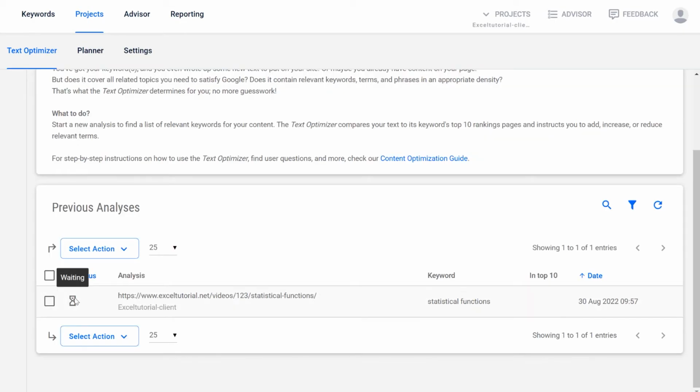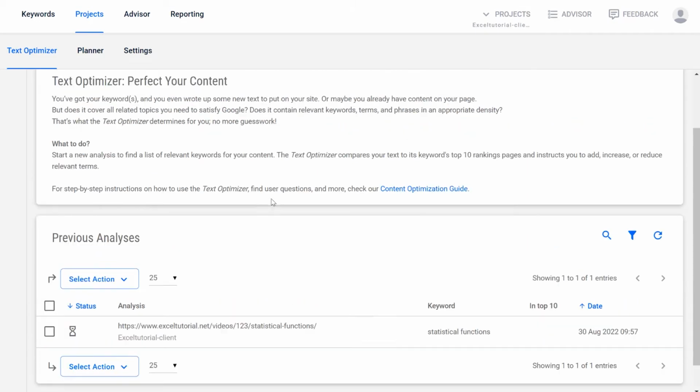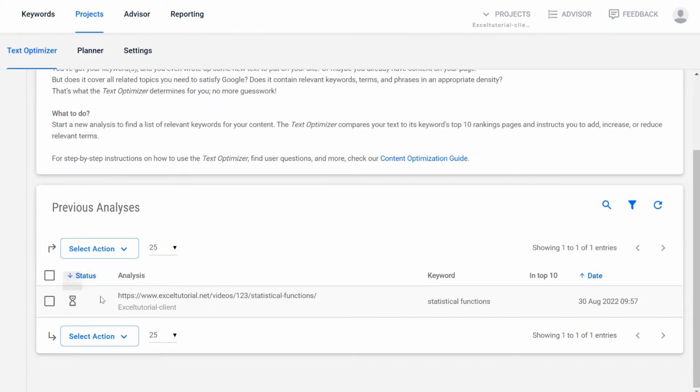Okay, so status is still waiting. That's what I hate about this, because it takes forever to load any data for you. So let's just wait for completion here. Okay, so it takes around 10 minutes to actually complete this.